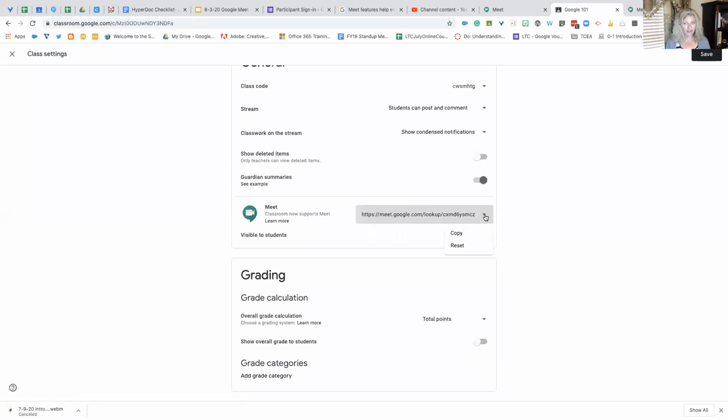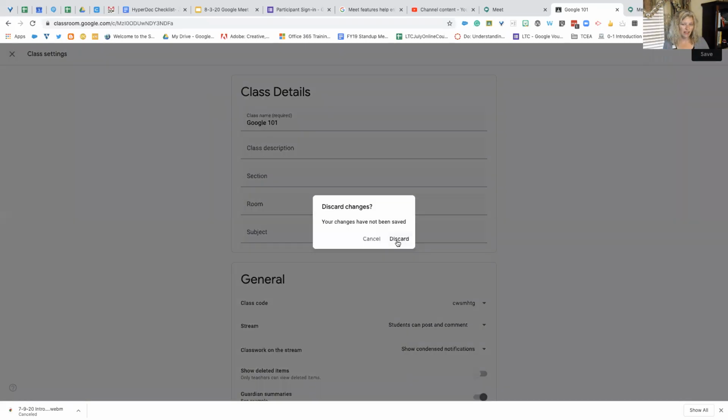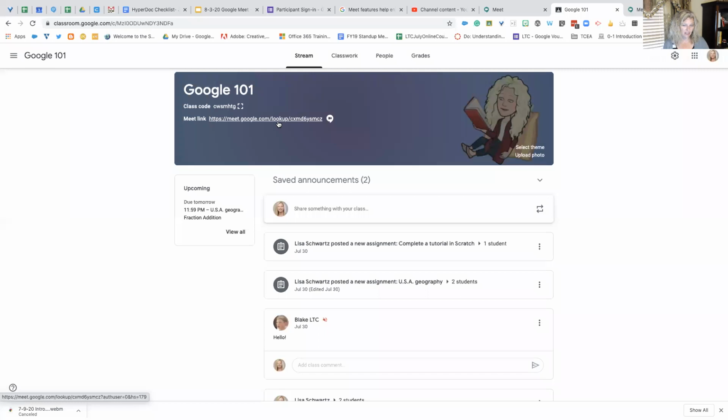If I click right here on this drop down arrow, if for some reason you want to reset the code, you can reset it. You can even copy it, and if you needed to push it out to the student another way, if for some reason they couldn't access Google Classroom, you could copy that and give that link to them as well. But again, it's okay to keep that link visible because the kids can't get in there unless the teacher's in there.